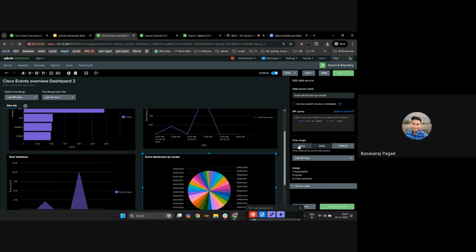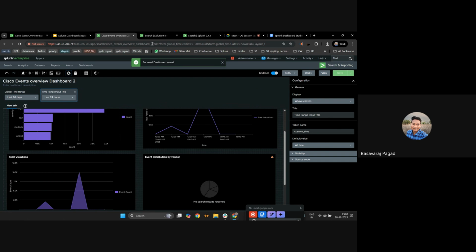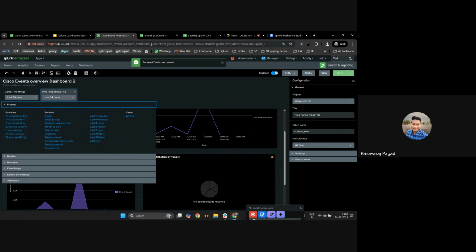Then I'm going to change this. Here it is set to static. Now if you select the default, it is only this one, global time, which comes as soon as you create the dashboard. So to select a custom time, you have to go here and in the input, change it to custom time. This is the token in here. It is set to last 24 hours from here, but by default, I have changed it to all time. So now I can save it, and then either I can change it to all time here, or if I open it from scratch, it will be by default all time.